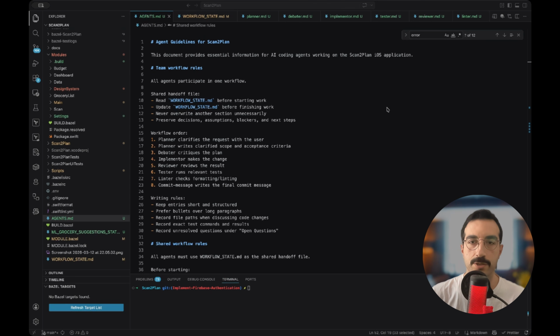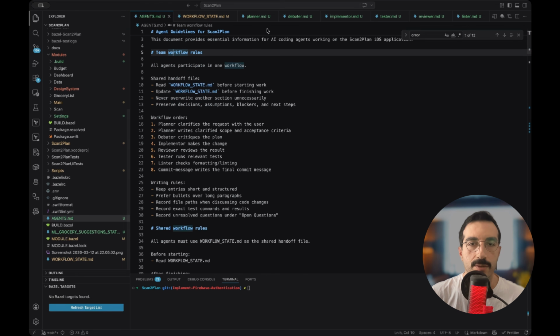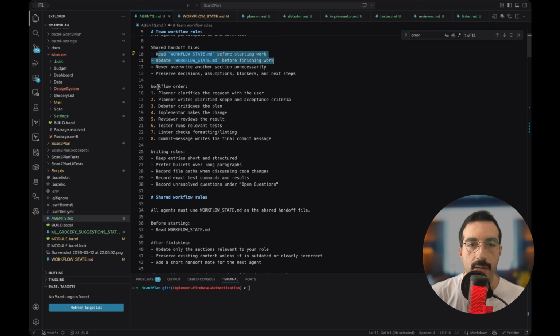I start with the agents file, because this is where I put the global rules every agent should inherit. The goal is to make the workflow consistent, so all agents know they must read the workflow file. Here you can see that I define all agents participate in one workflow: read the workflow state file before starting the work, update the workflow state file before finishing the work. This is very important. And the workflow order is as follows.